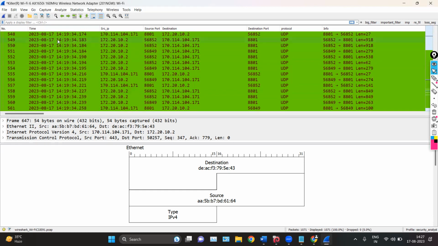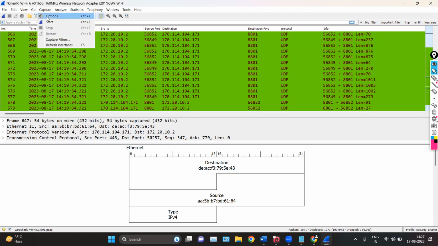Then here we have Capture. In the capture options, if you want to make changes in your interface, if you want to add any interface or remove any interface, you can do it here. Also, if you want to automate Wireshark, you can do this in the options menu. For example, if you want to capture the packets for 1 hour and you want Wireshark to stop automatically after 1 hour, you can automate your Wireshark in that case. That we will see in the later sections.